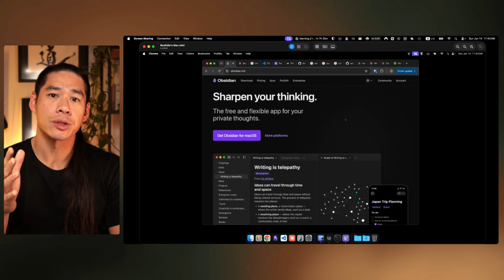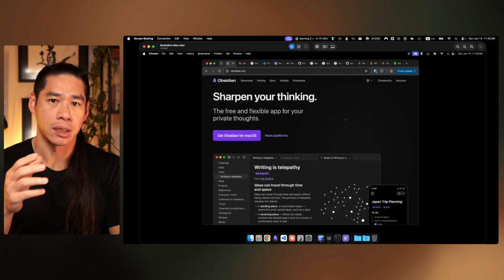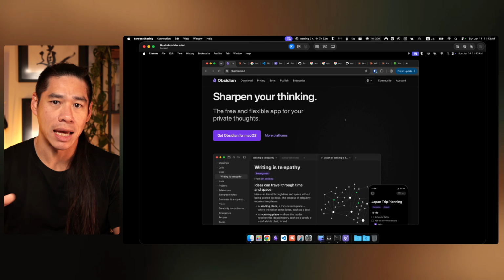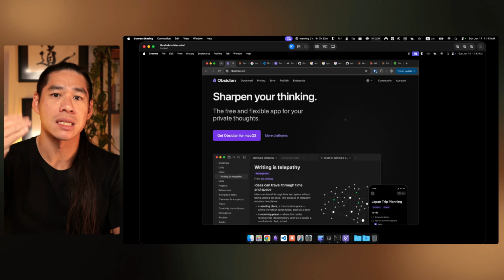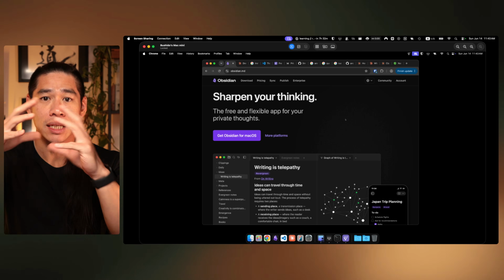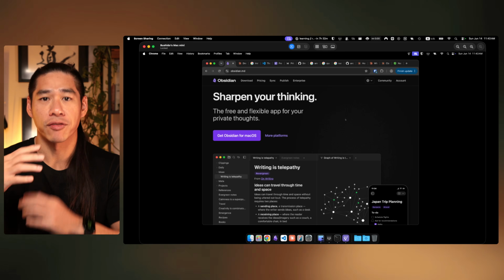Okay, the first thing we want to do is get Obsidian set up on our machine. Obsidian is a local note-taking app. And what I mean by local is that all the files will live inside of your machine and not in the cloud. And this will form the container for all of our notes for Small Brain.